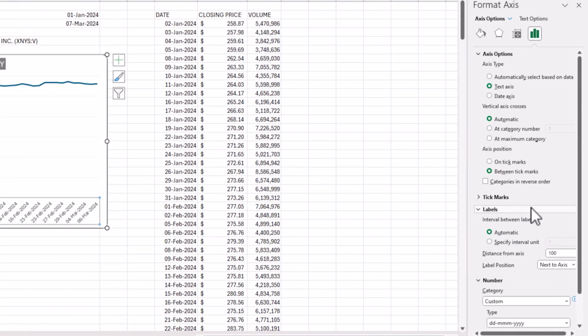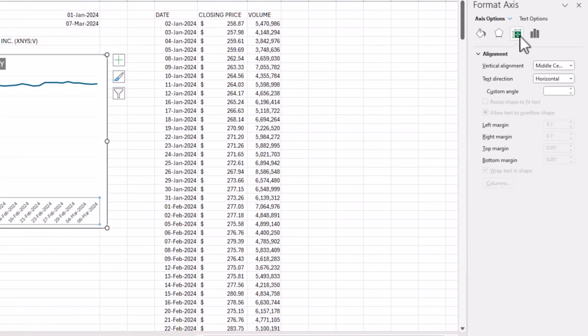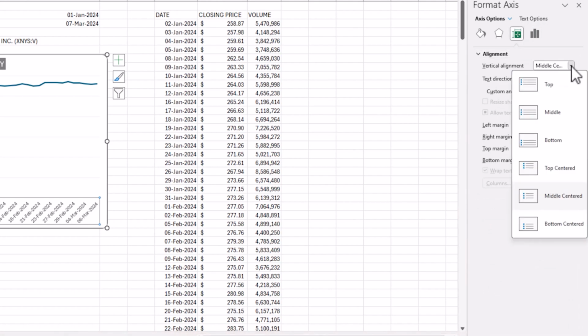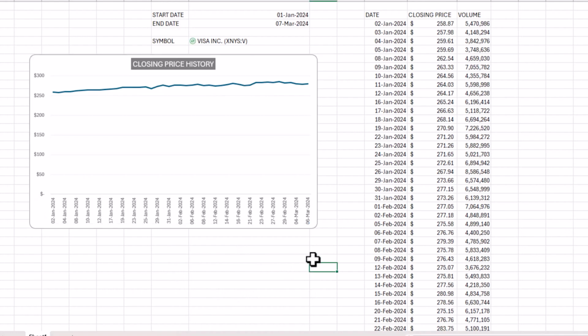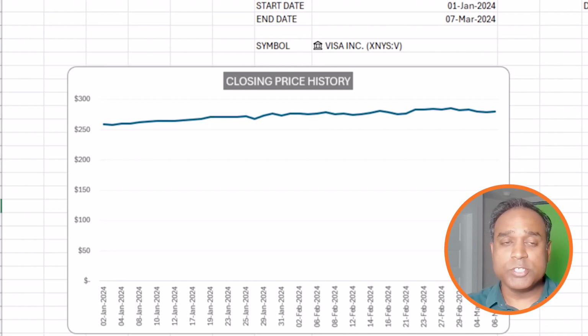And the other thing I wanted to do was the labels alignment. So go into the alignment, size and properties. You can change the alignment. I'm going to change the text direction here to this way. So it appears like this. And there we go. So now we have a line chart, which is dynamic based on the dates, as well as any stock symbol that you can type in. So this is where we left off.